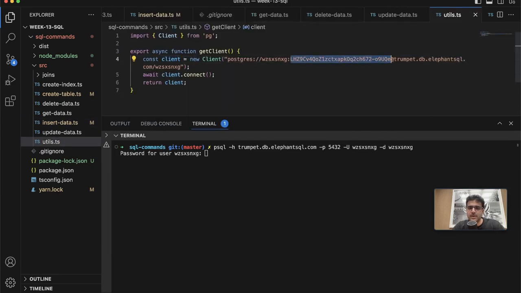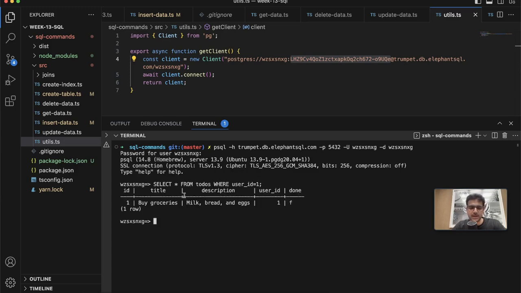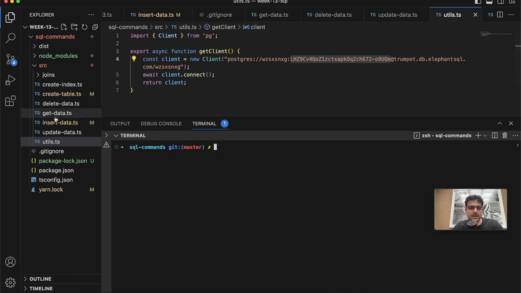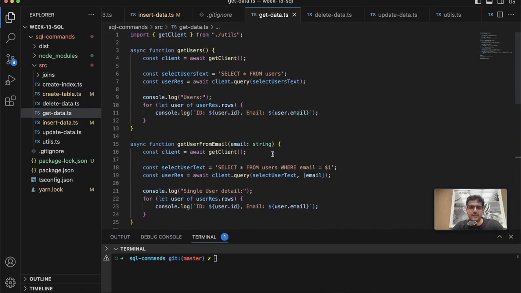And if I run this command that I was showing, select star from to-dos where user ID equal to 1, let's say, it gives me all the to-dos for that specific user. But again, we want to run this here. So let's go to the get data query and see what it looks like. Sorry, the get data file and see what it looks like.